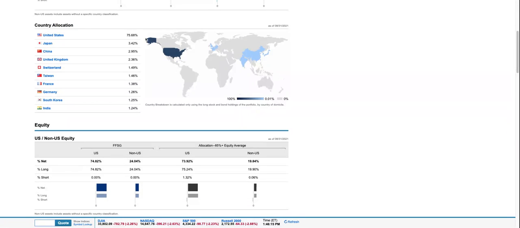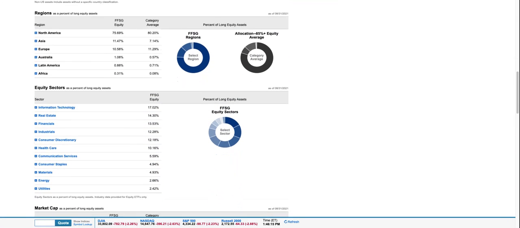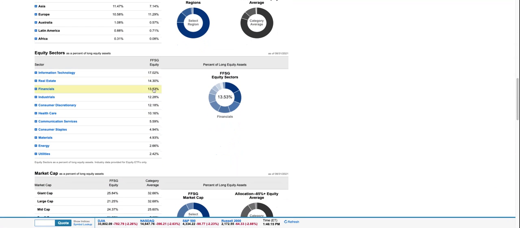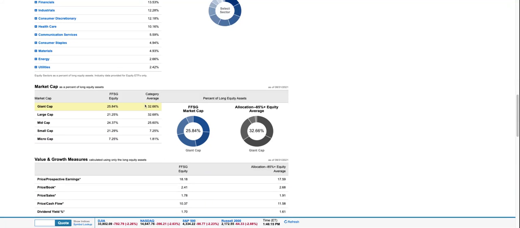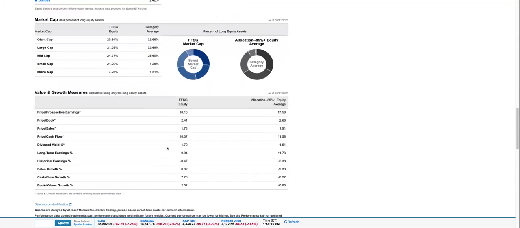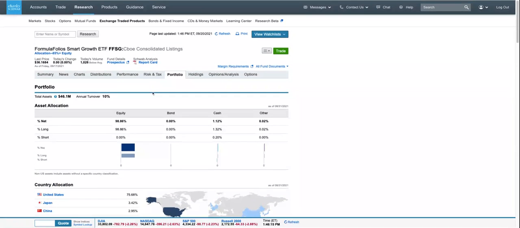You can see that most of this is invested here in the US. And you can also see the other countries that it invests in by this breakdown. Okay, so then you can also see the sectors, how this fund is broken down into sectors. You can see all of that there. All right, and then you can see, remember we talked about the size. You can see all the way from micro cap to giant cap here. Okay, so there's a lot of information that is available to you here.